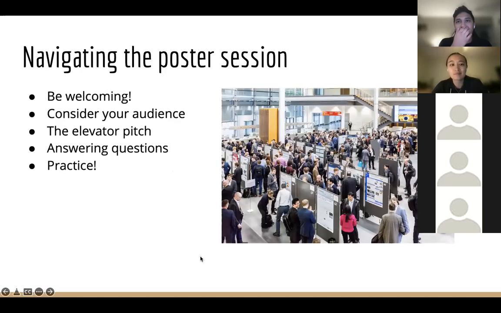And then just lastly here, navigating poster sessions can be awkward. So we try our best to be friendly and welcoming. It's a good idea, if you see that someone's glancing at your poster, or that they seem interested, to ask if they want to hear more, or if they have any questions.